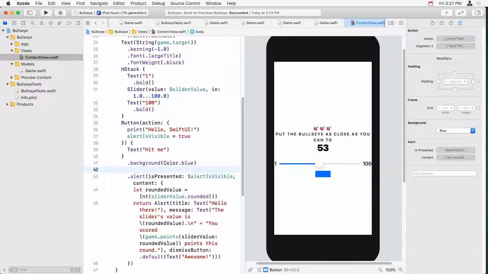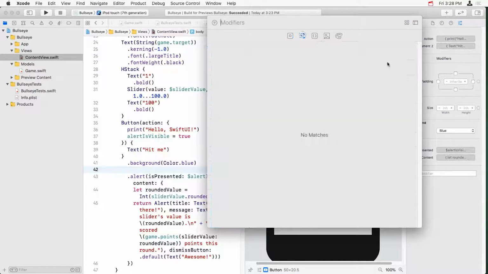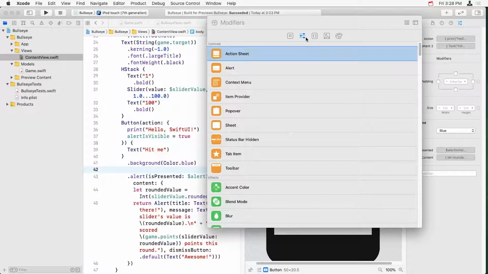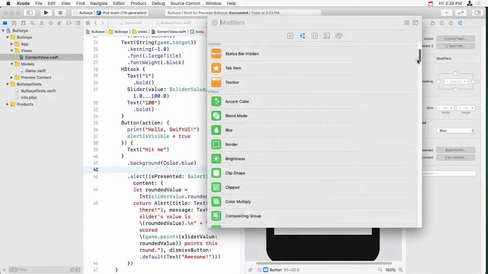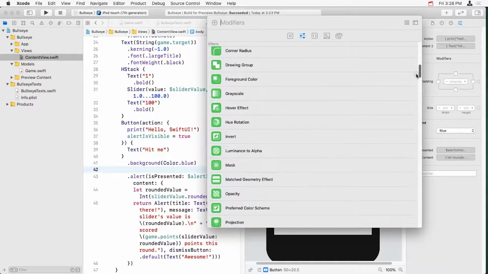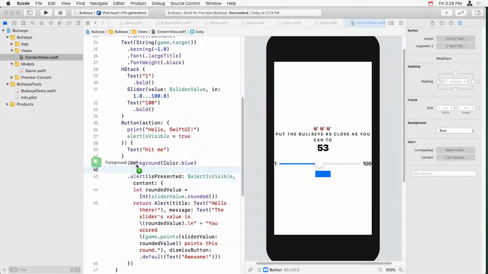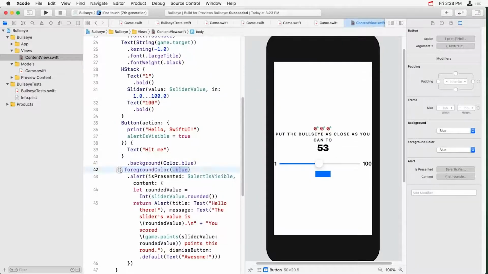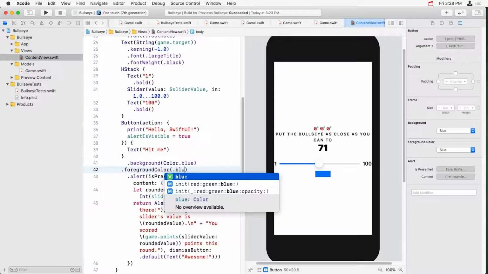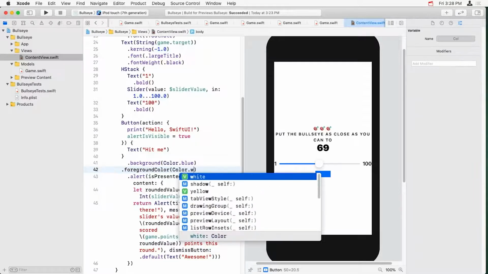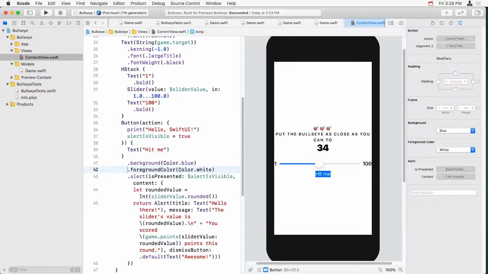The next thing I'm going to do is add the foreground color, because now we can't even read our text because the default color for the text is actually blue, and it's not over a blue background, so we can't see anything. So we're going to select the second tab, which is the modifiers library. And in effects, we see foreground color. I'm going to drag that one over, and change from .blue to color.white. And hit tab there as well. And now we can see our text.